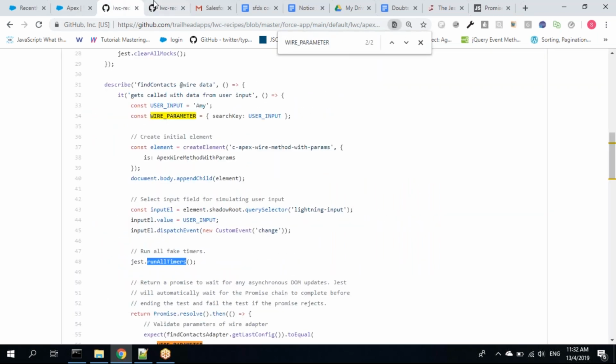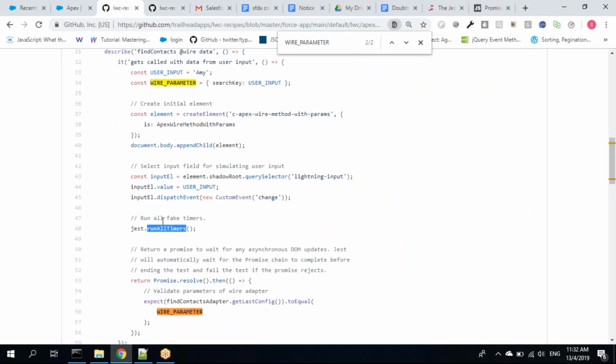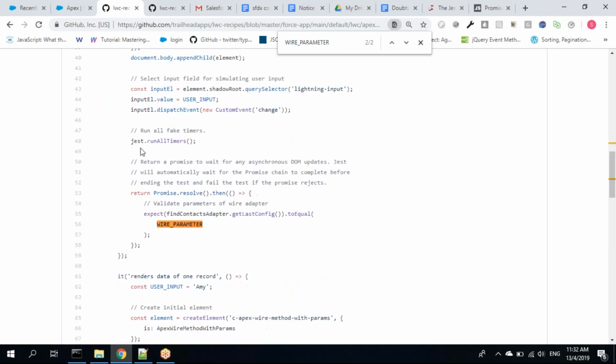Yeah. So let's go ahead. So jest.runAllTimers: you're just making sure that the timers are flushed quickly. And as usual, the remaining thing is very similar. You're passing a parameter, you are forcefully running the timers. That's it. The remaining things are the same.